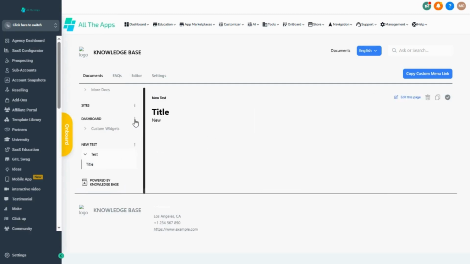The main part is what is added by default on the knowledge base. You cannot delete that, you can add it to the drafts. But when you create a new document by yourself, you can delete that from here.